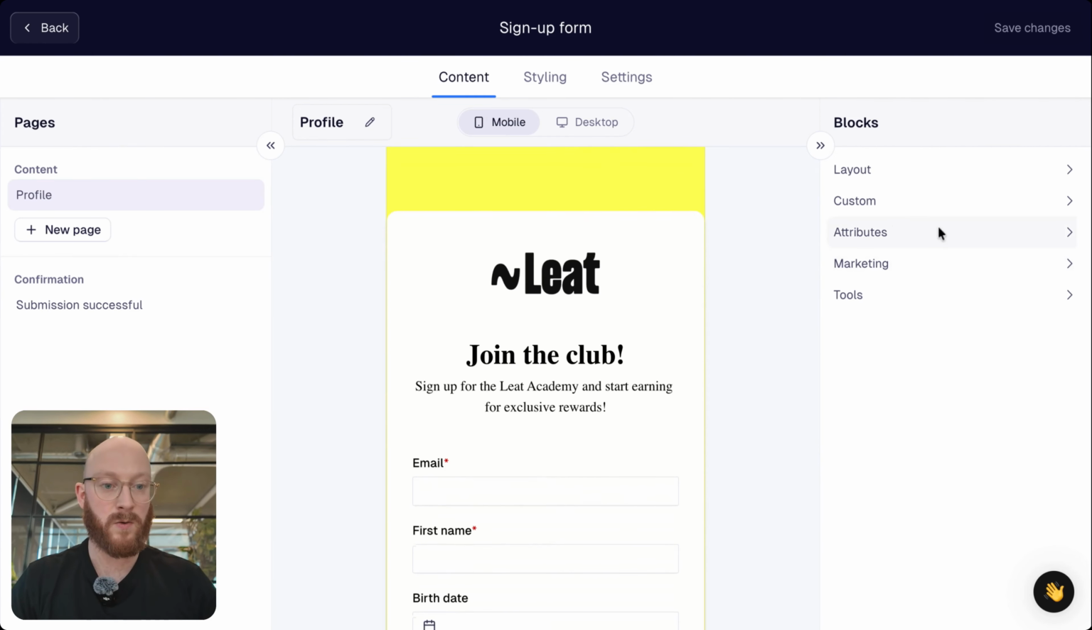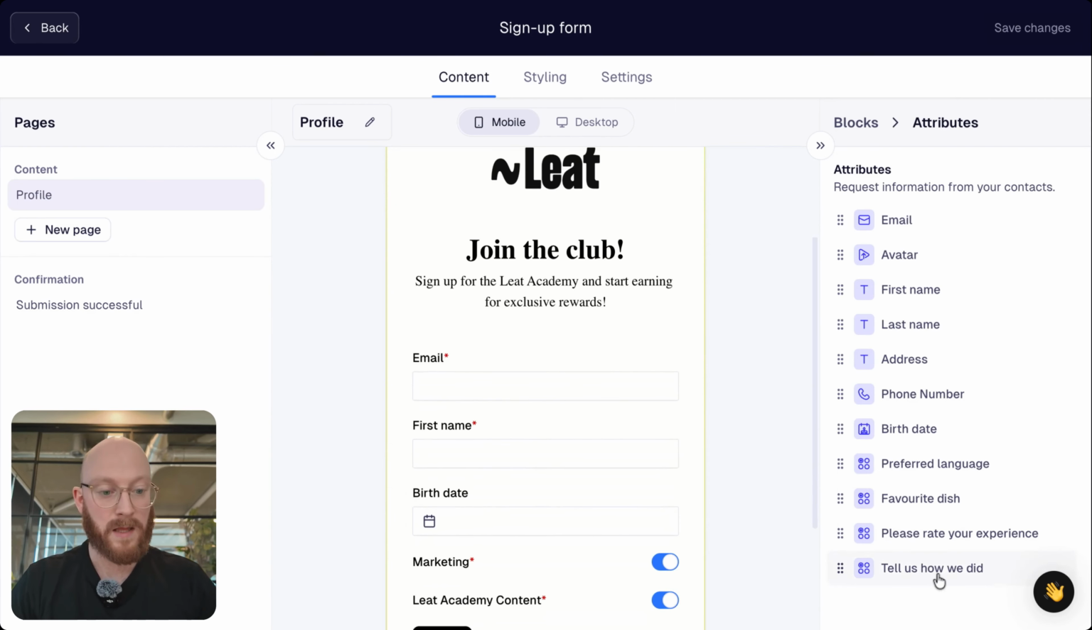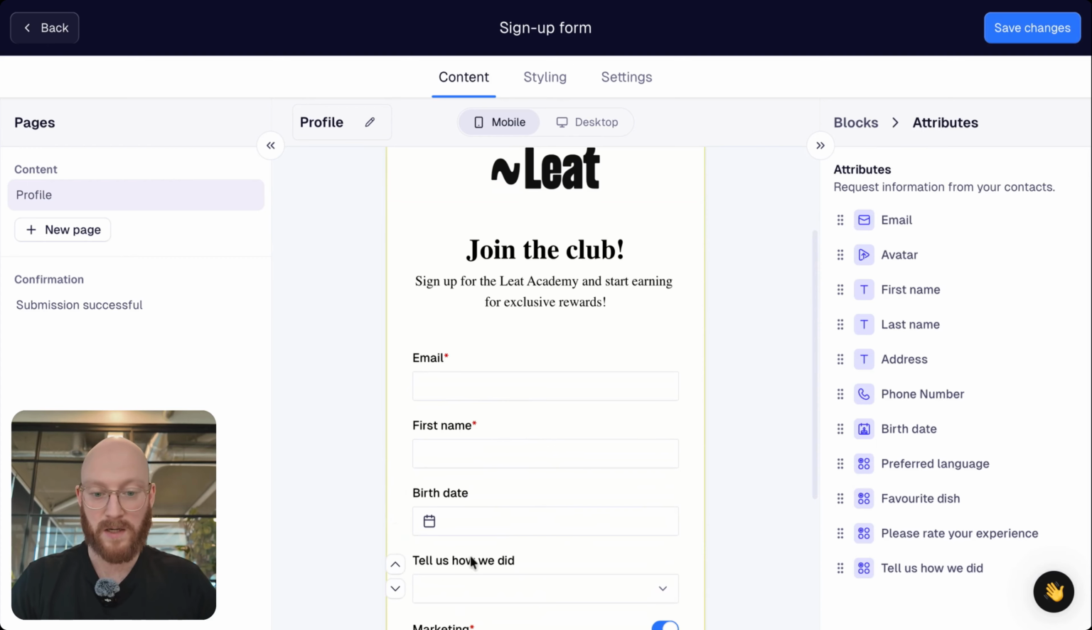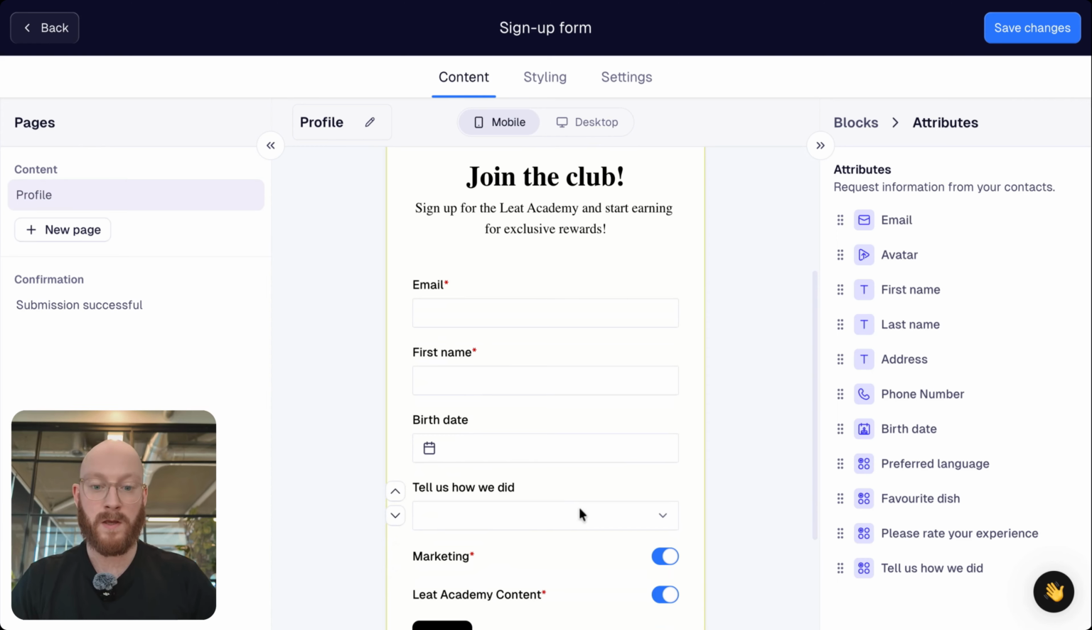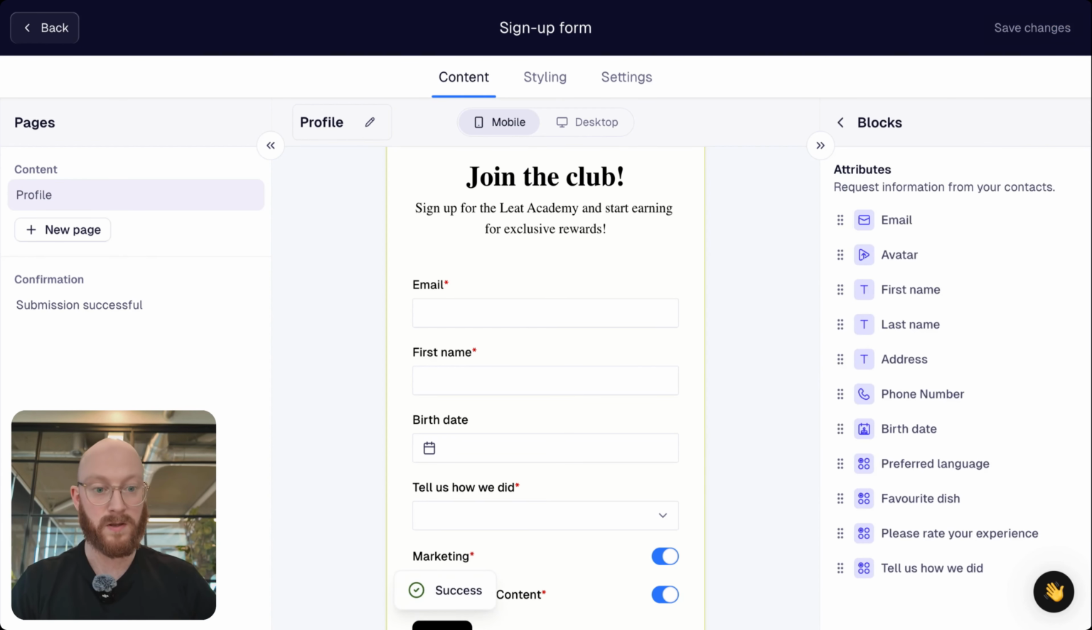So as you can see, you have the different blocks on the right-hand side here, and we're going to select attributes. You're going to see this is the one that we just created, so tell us how we did, and then you can literally just drag and drop that into the form. You can then click on it and select whether or not it's required. You can set a default value if you would like, but we don't want that in this particular example, so we don't influence our customers' responses in any way. And now, as long as you hit Save Changes, that's going to be included within this form.